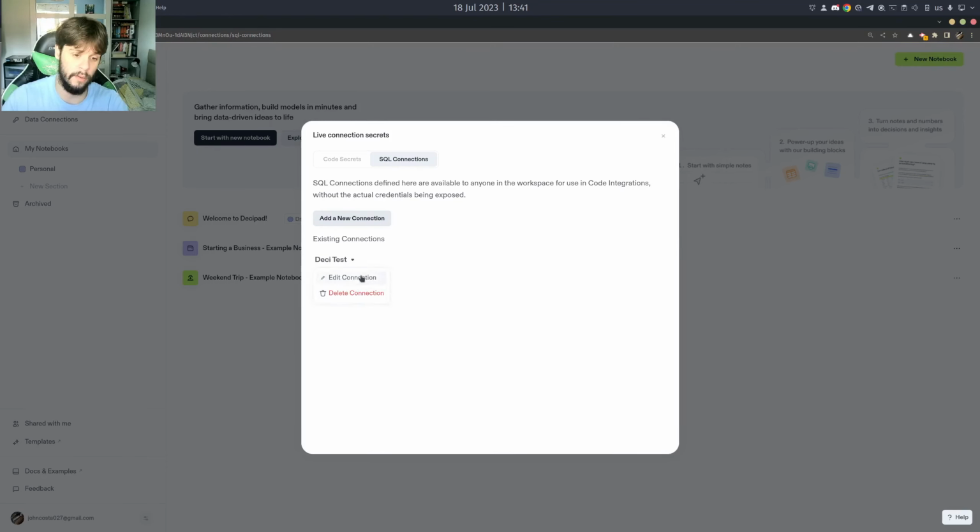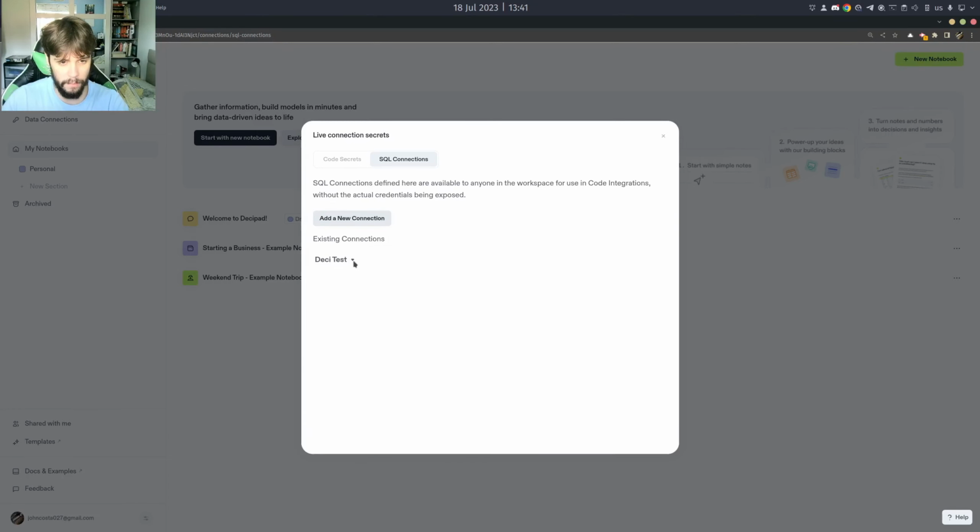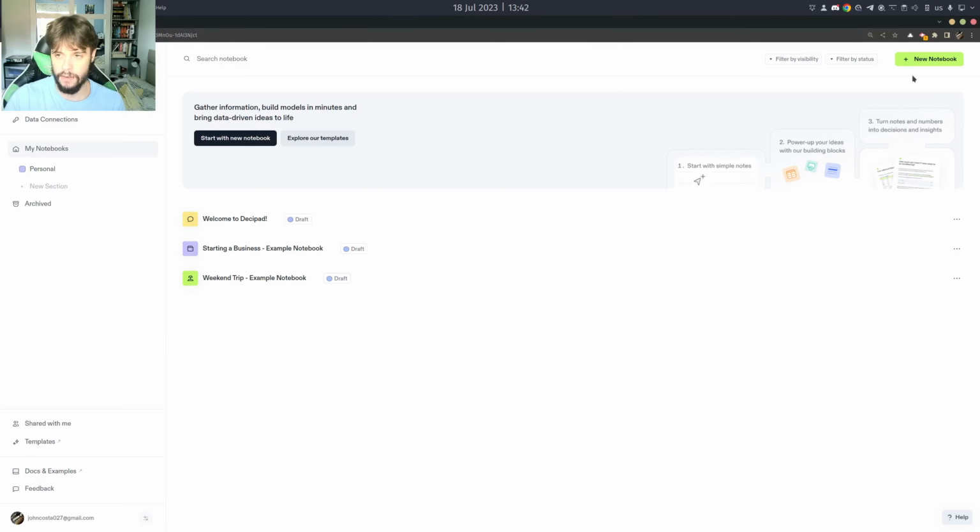I can either edit it or delete it, or you can add a new connection. You can use a full SQL URL, just like that, or you can use a manual connection, like this. You have to give your connections a name as well, so you can use them in the notebook. You can also test if they work, etc. I'm not actually going to add one, because I've already set one up here. So let's create a new notebook and try and use this SQL data.